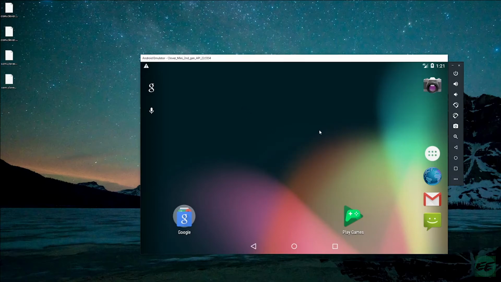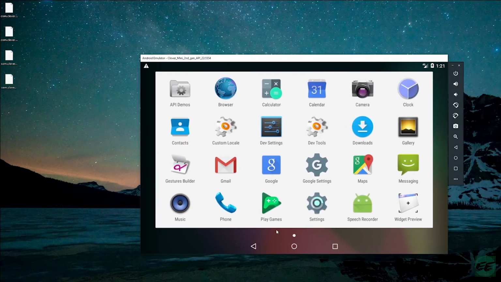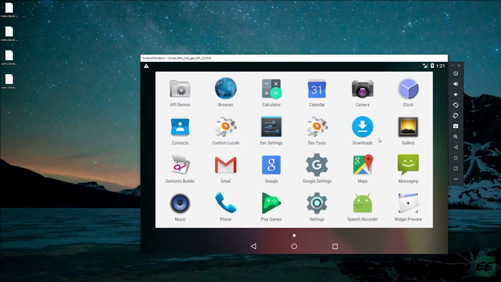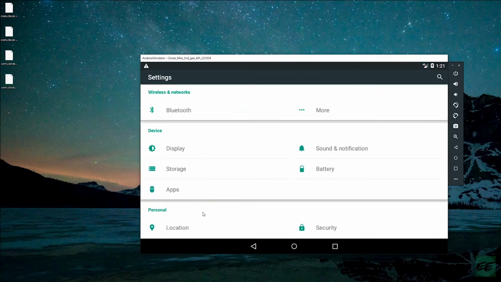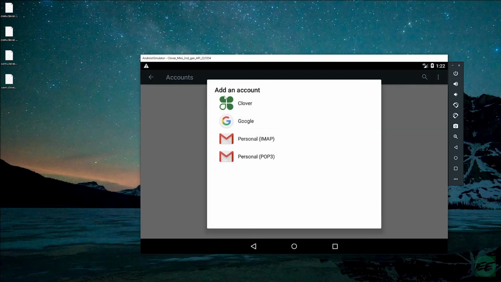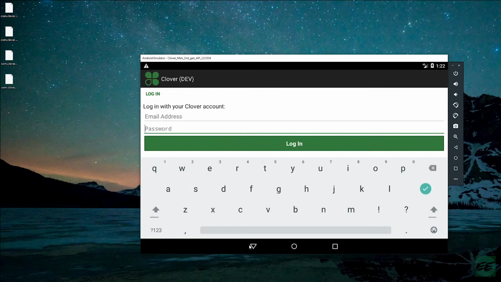Once you install it, you won't be able to see anything here because that's just an engine. So let's continue to install our launcher. But before that, what I would suggest you to do is go to settings, click on accounts, and click on add account. So here you will see the Clover here. So click on Clover and log in with your email ID and password.